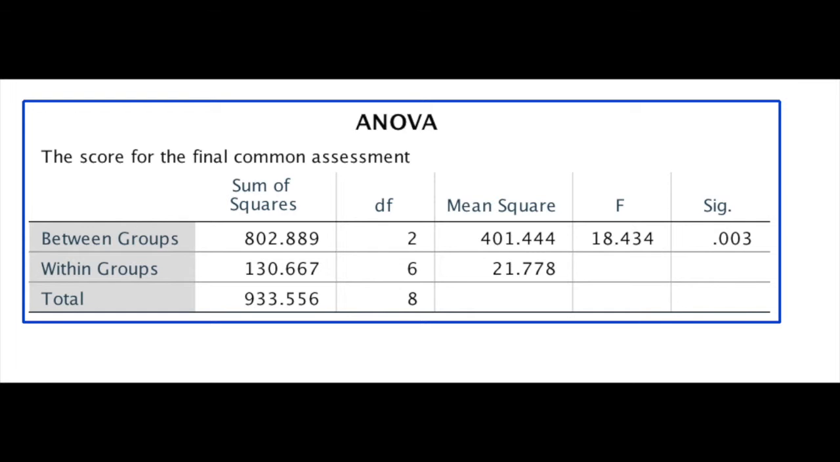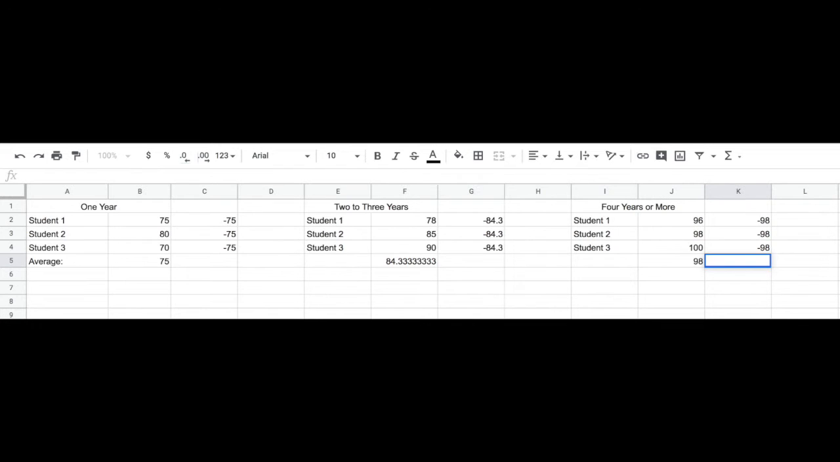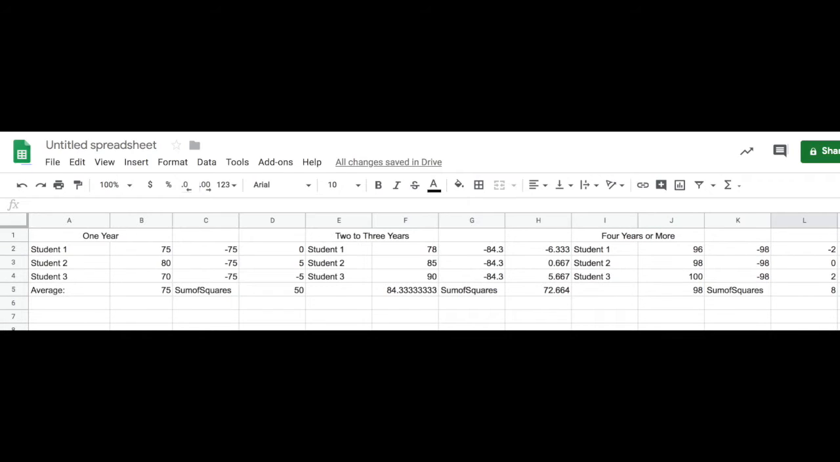Let's start with the sum of squares within groups. The first thing you need to do is calculate the averages of the scores of each of the three groups. Those who have been exposed to the Summit Learning LMS for 1 year, 2 to 3 years, and 4 years or more. Remember, the average doesn't tell the full story, so we must determine how much each individual score varies from the average. This may or may not be significant. We do this by subtracting the average from each individual score. Then we square the differences of each one and add those squares together, hence the name sum of squares.